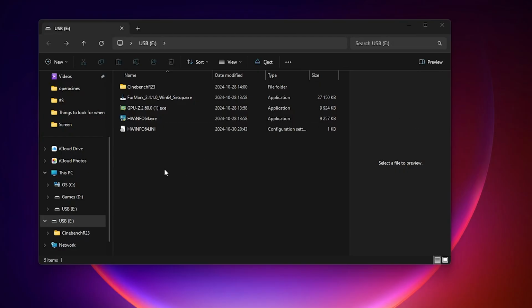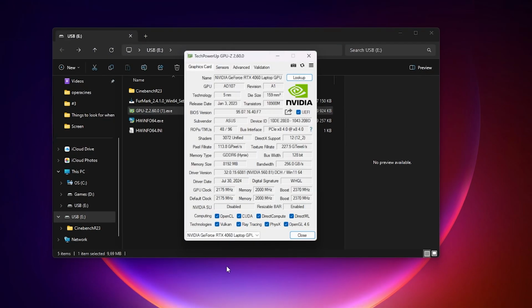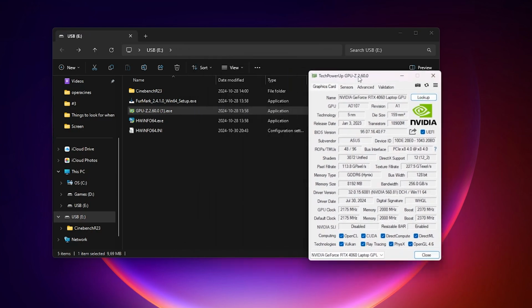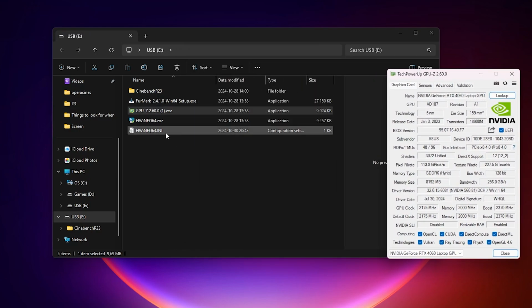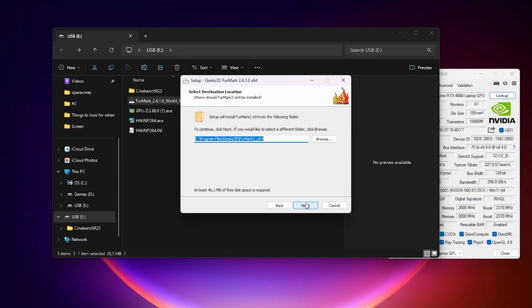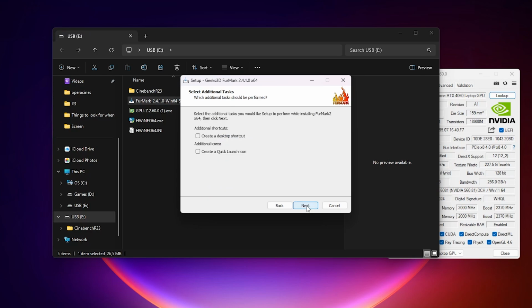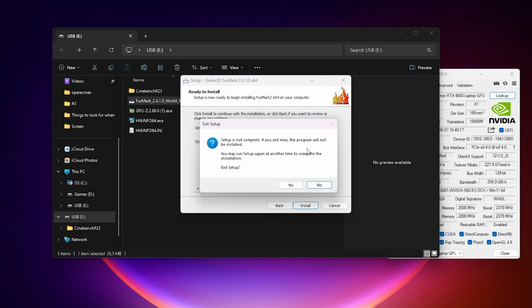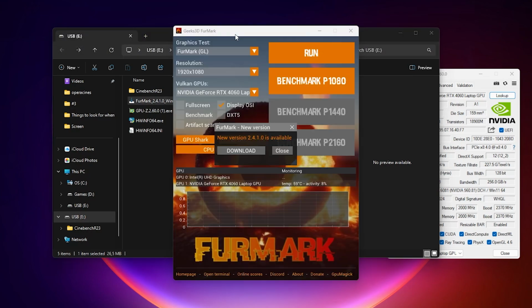Now after this test, we will test the graphics card. So firstly, open up GPU-Z, and then you will have to install FurMark on the computer. So just ask the seller if it's okay. They should have no issues with that. And after you go through the installation process, open up FurMark. It should have created a desktop icon, but if not, just use the Windows search bar.